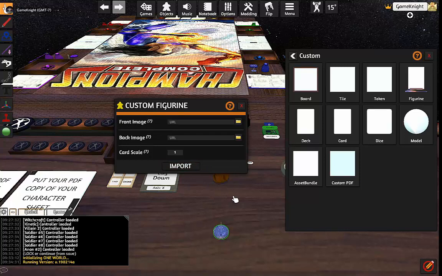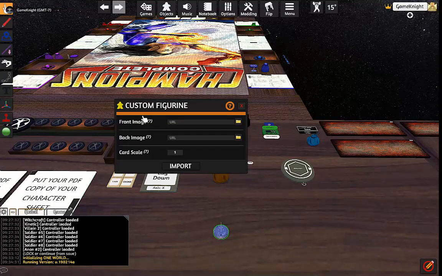When we're going to use the stats thing, I'll show you in a minute. It does it backwards for some reason. So I'm not sure if the figurine is backwards, but I think it is. The front image isn't really front, it's back, and the back image is really front. So I'm going to put the back image in the front.